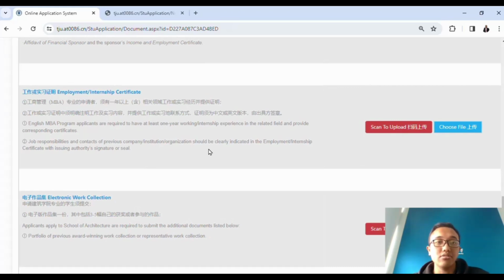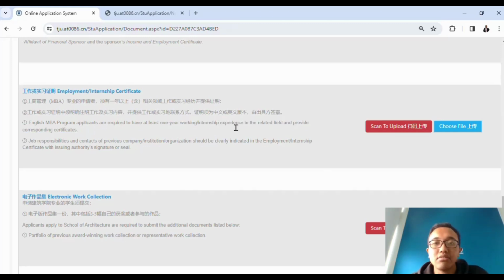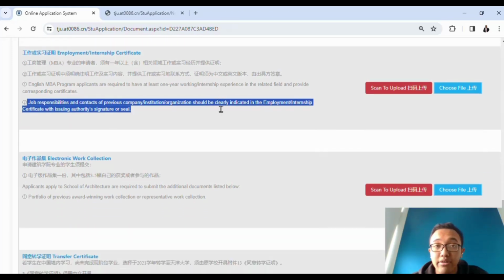And the employment certificate: if you do not have one, then you can leave it empty. If you have, then you need to submit it, because for the MBA program, after your undergraduate degree you need at least 1 year of working or internship experience in a related field after you graduate from your previous study, and then you can apply for the English MBA program. Make sure you have a very clear and official certificate for your employment or internship.